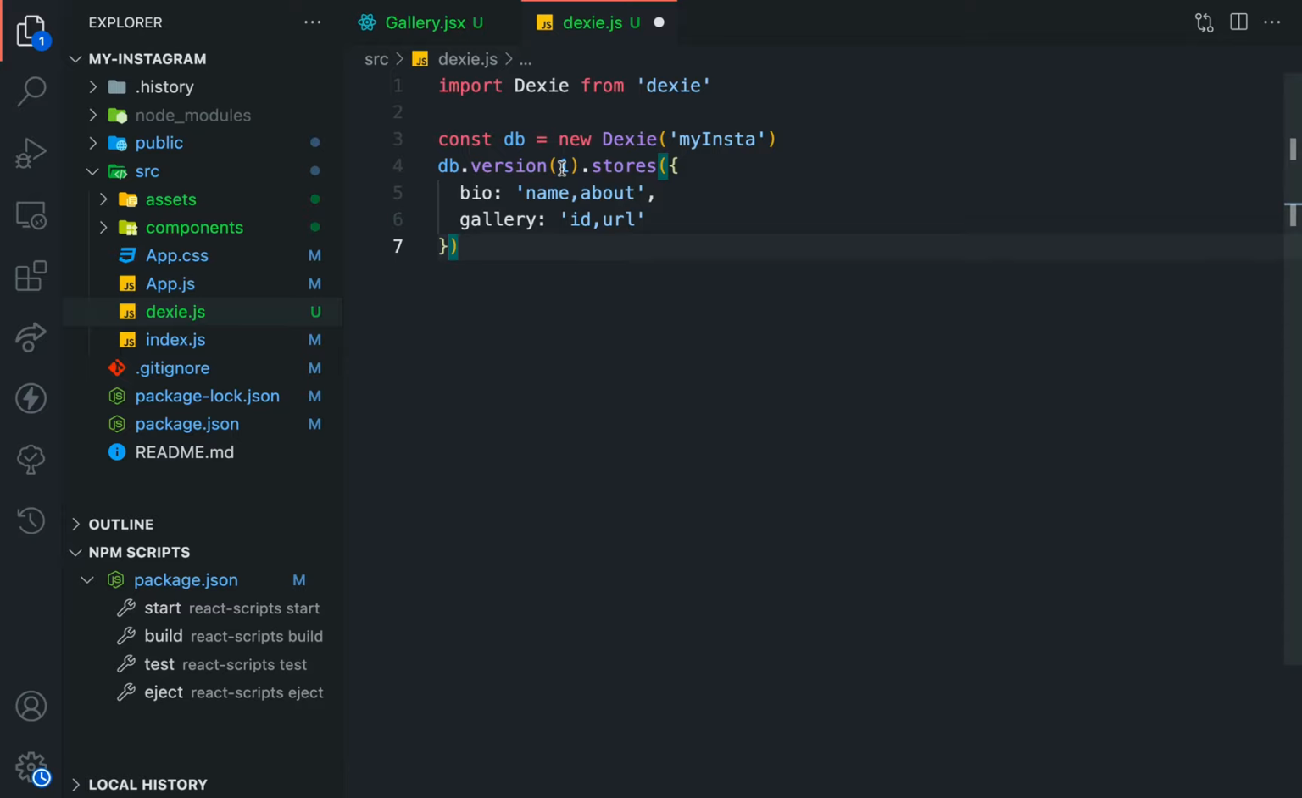Now on line 4, where we have db.version, the number in parentheses as the argument for the version function is the version number for our database. We need version numbers so that if we decide to update the structure of our database later on, and instead of having bio as name and about, I also want to have favorite, so the user's favorite things or favorite clothes and all that, we'll need to update the version of our db to 2 for that, or 3 or 4 or 5.